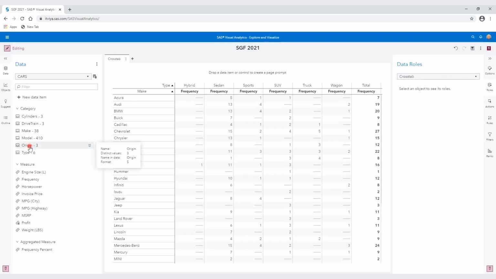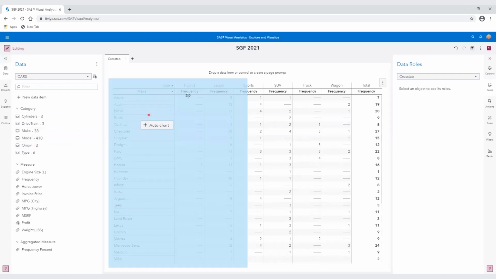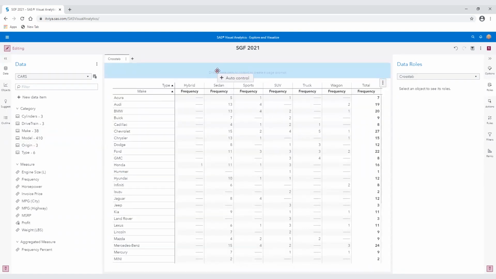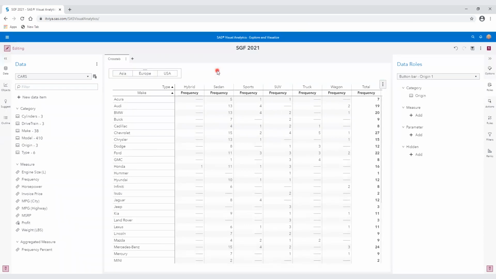Okay, and I want to make this a dynamic filter under user control, under the control of my audience or my viewer that views this report. So I'm going to take origin and I'm going to drag it up here. It says auto control. I'm going to let go and I get a button bar. And how easy was that?